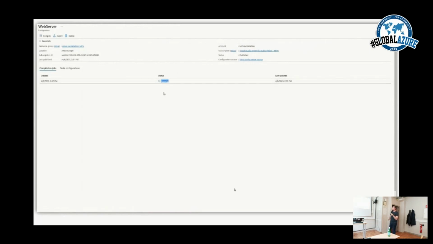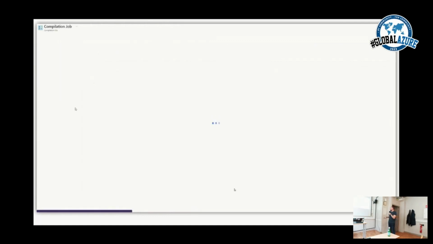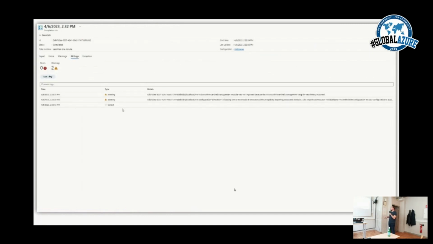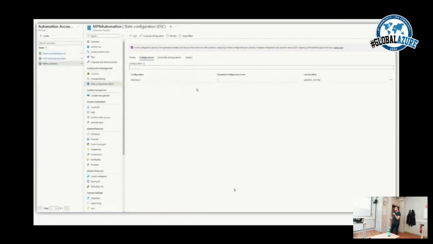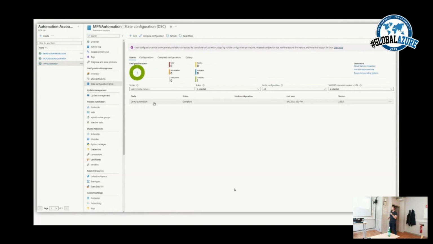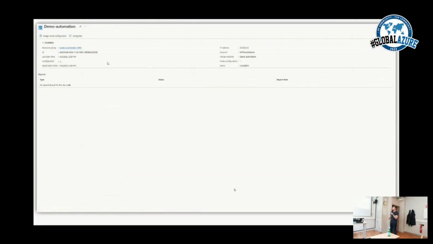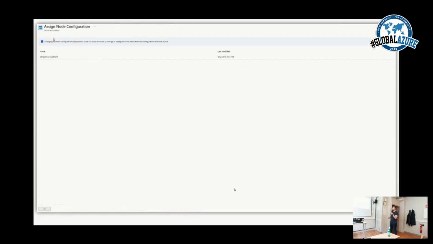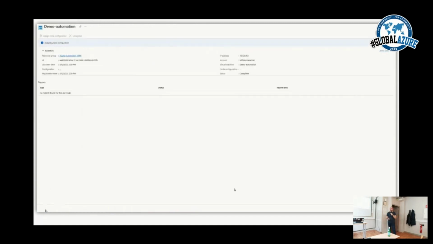So it's running. And now it's completed. Also, we can see every single log that we have for the compiling part. Now the compiled configuration count is 1. And if I go to automation and the VM that I have, I just need to add this node for the configuration.